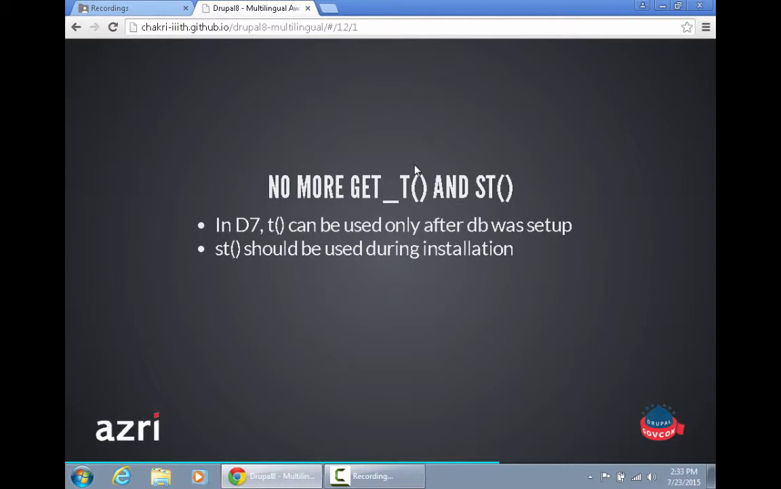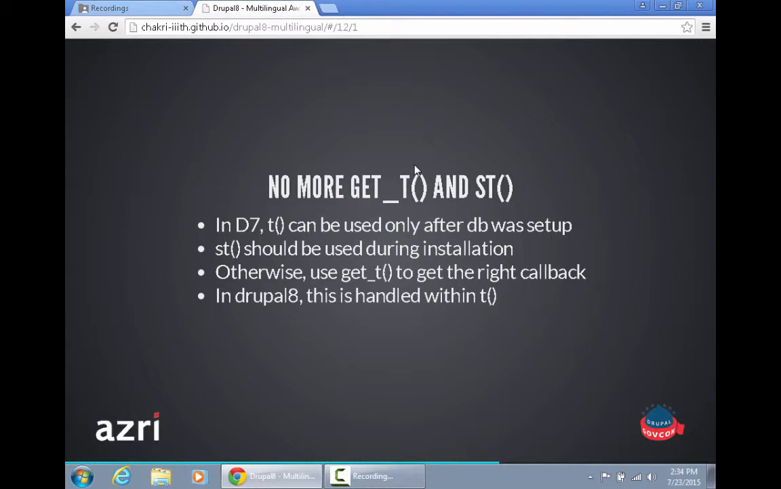For example, if you consider the initial screens where we saw the Arabic, in D7 you need to use the ST function. Otherwise, if you're not sure whether the DB is up or not, and you still need to use the translation function, then you need to use the get underscore T function to get the right callback and then use that. In Drupal 8, this is handled within T. So you could just go ahead and use T, and that will handle these things.